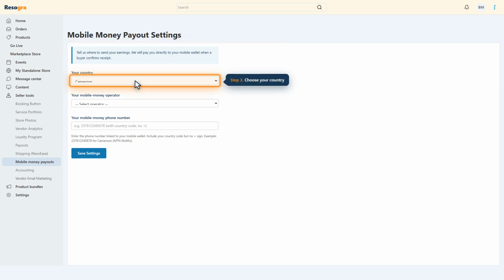First, choose your country from the list. We picked Cameroon for this example. The moment you choose a country, the operator list below updates to show the mobile money services available there.